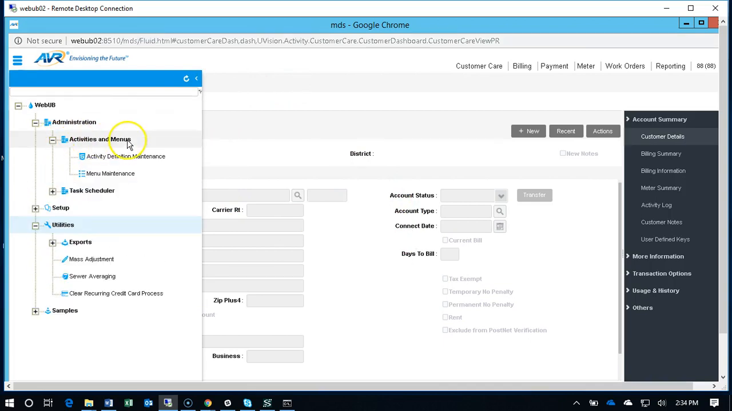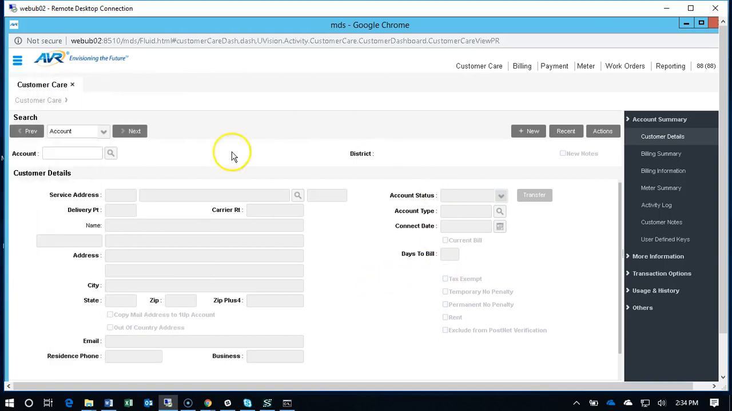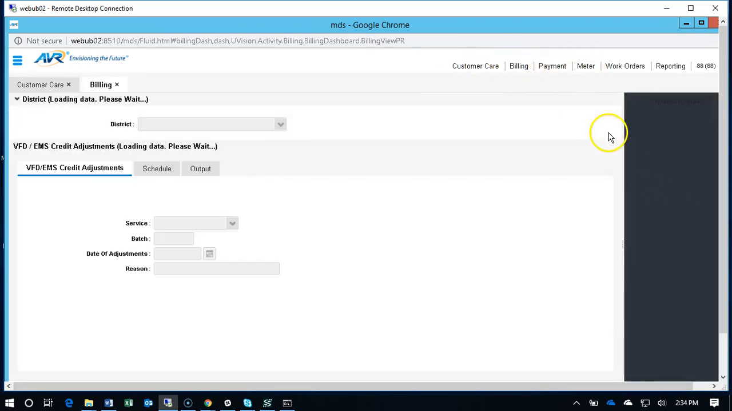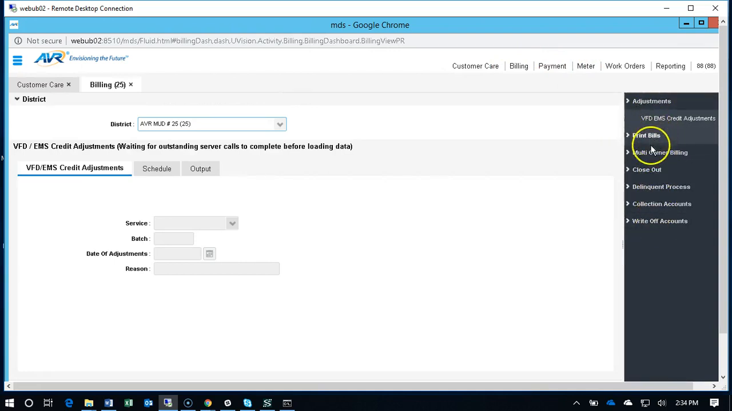So activities menu. This will help the users that have access to this item do minor adjustments or changes or edits to activity menus. What's an activity menu? It's anything you can do an activity on. This is an activity menu. This right here is an activity menu, right?